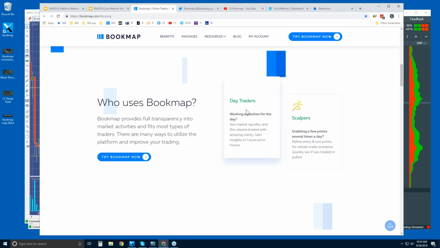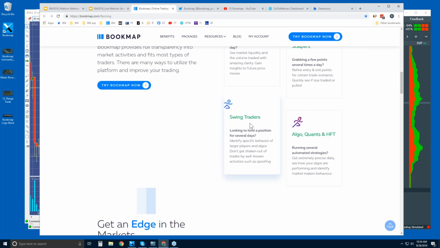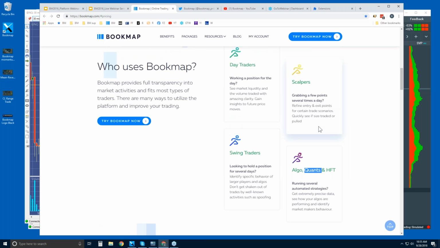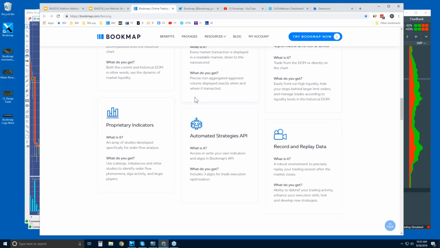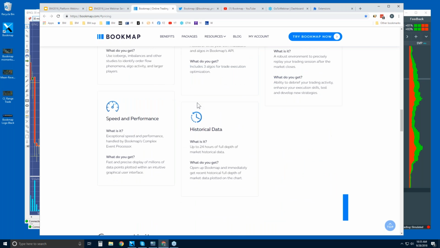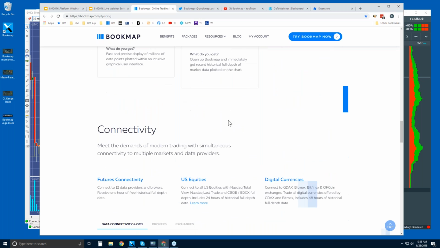Who uses Bookmap? Day traders, scalpers, swing traders, and quants. Now we come from that quant environment, but we've visualized the data in a unique way that is also very applicable to higher time frames. And I'll show you several examples today, especially if you attend the advanced order flow webinar at 11. All right, we'll continue on. Reading about an edge, getting an edge from the visualization in the platform. Okay, we're going to go through this all day today, so no need to read that right now.